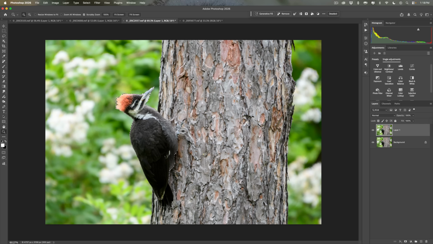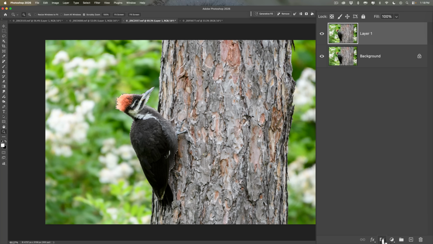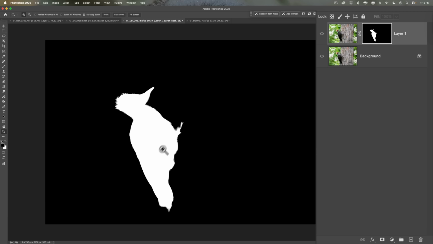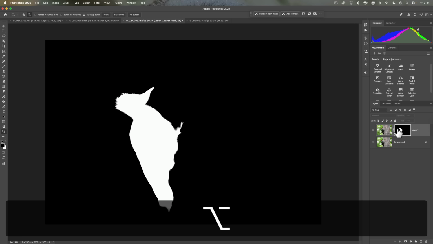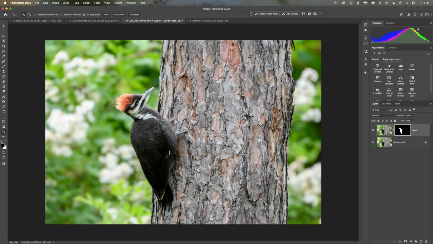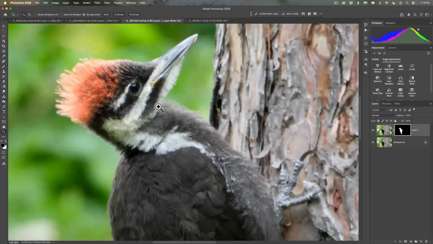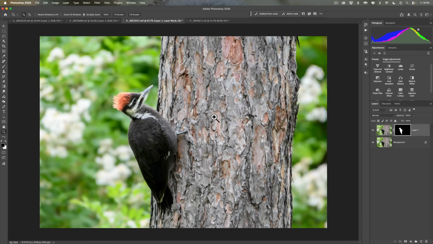I want to now add a mask so that only the bird is sharpened. Because I have the bird selected, if I go down here and just click on mask, it will automatically mask it properly. Where white is on the mask is where the sharpening is being applied. And where black is where the sharpening isn't being applied. And it's letting the layer below it come through. So now when I zoom in, you'll notice that the sharpening is still on the bird, but it isn't on the tree any longer. So a little tip there to help you maybe apply the sharpening more effectively.